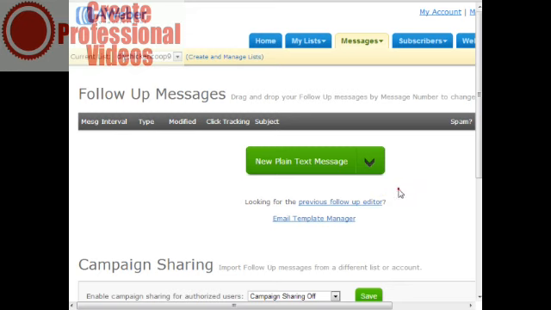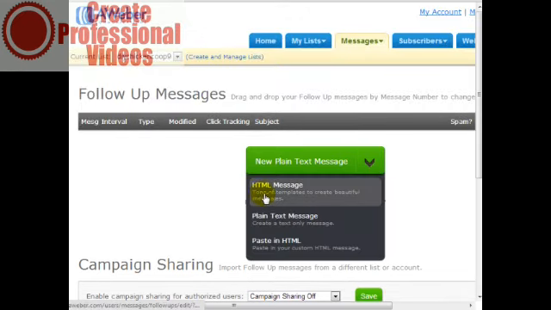To add one, all you have to do is click on this drop-down arrow. You click the HTML message, plain text message, or paste in HTML. Paste in HTML is definitely for advanced users. The plain text message means you can simply enter a textual message, and the HTML message allows you to choose different HTML templates that AWeber provides to you. In this case, we're going to keep it simple and select plain text message.